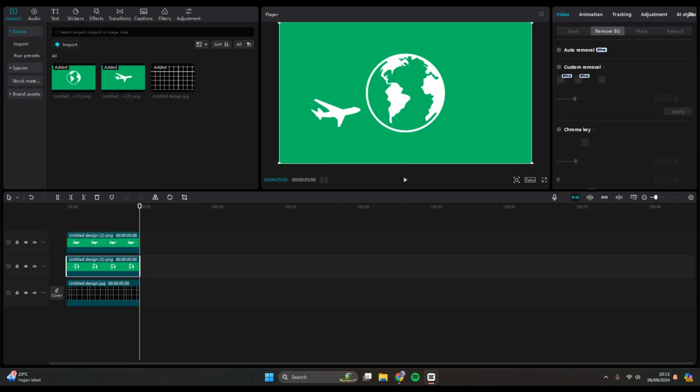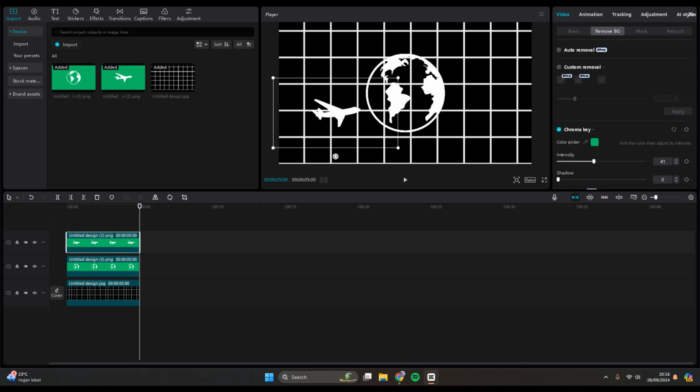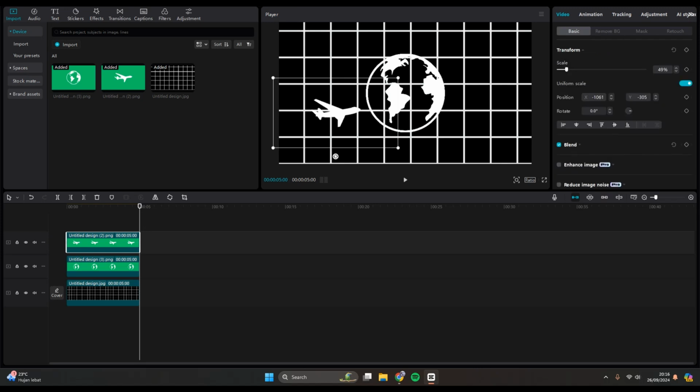Okay, now you need to do the same with the globe. Use the chroma key and adjust the intensity to around 32. Okay, and after this, what you need to do is click on the airplane and set the scale. Here, go to basic and I'm going to adjust the scale to around 56. And now you can adjust the position. I'm going to go like this.